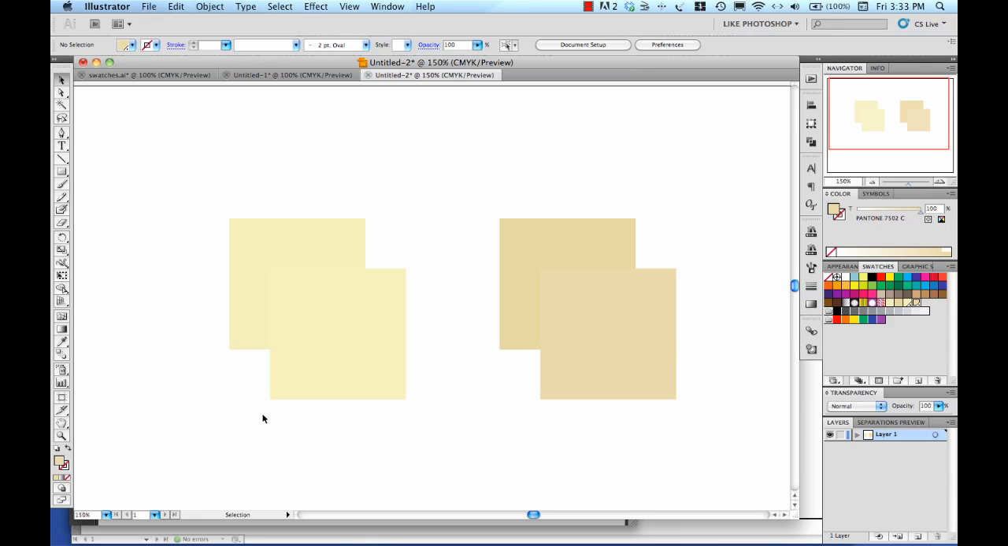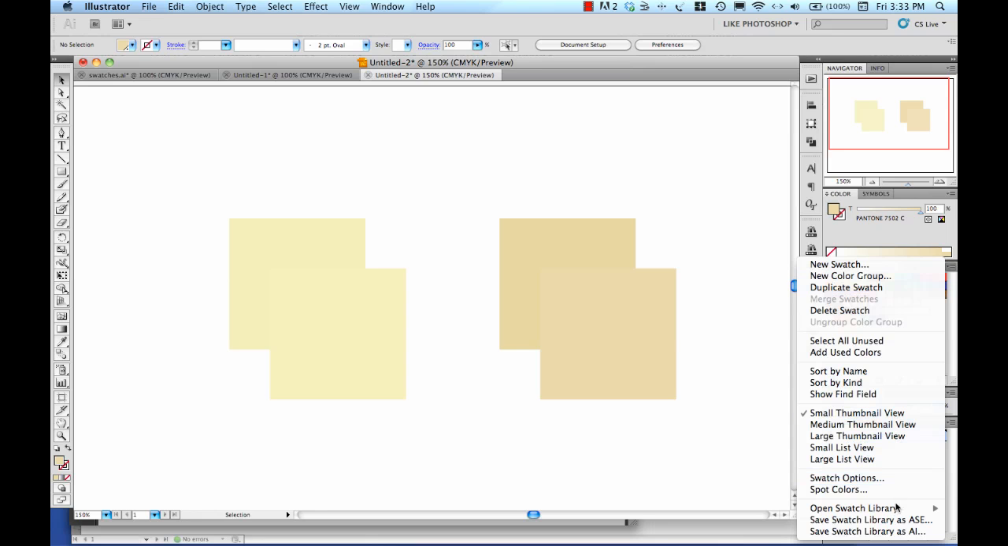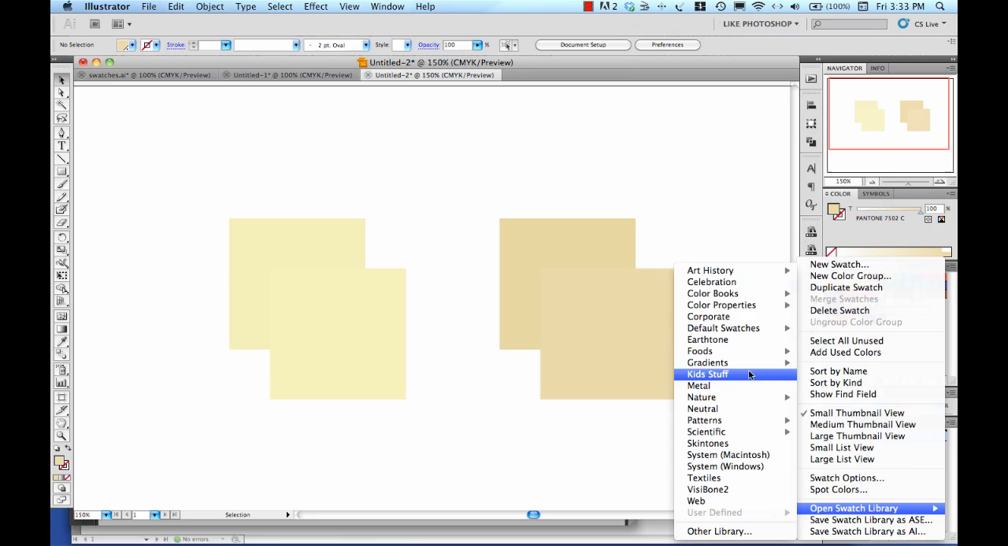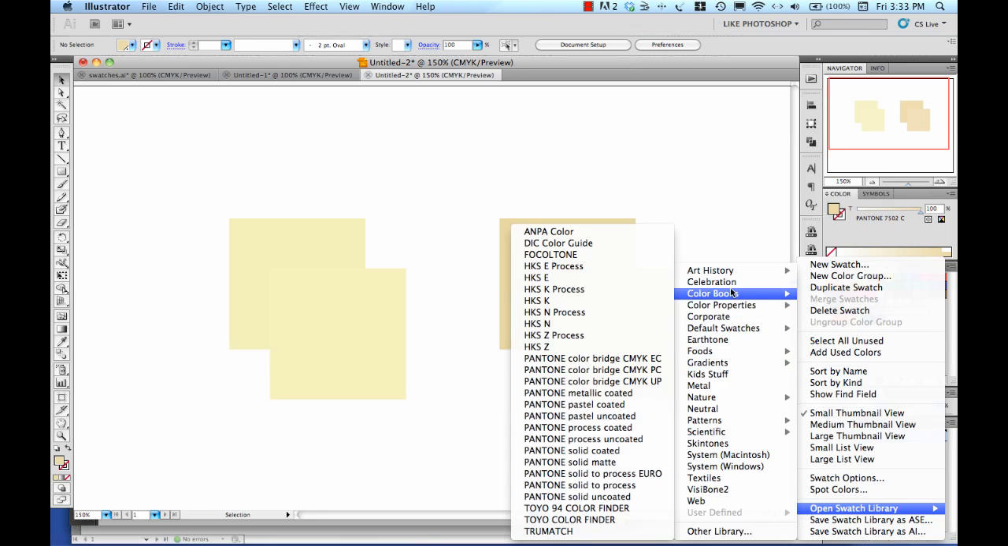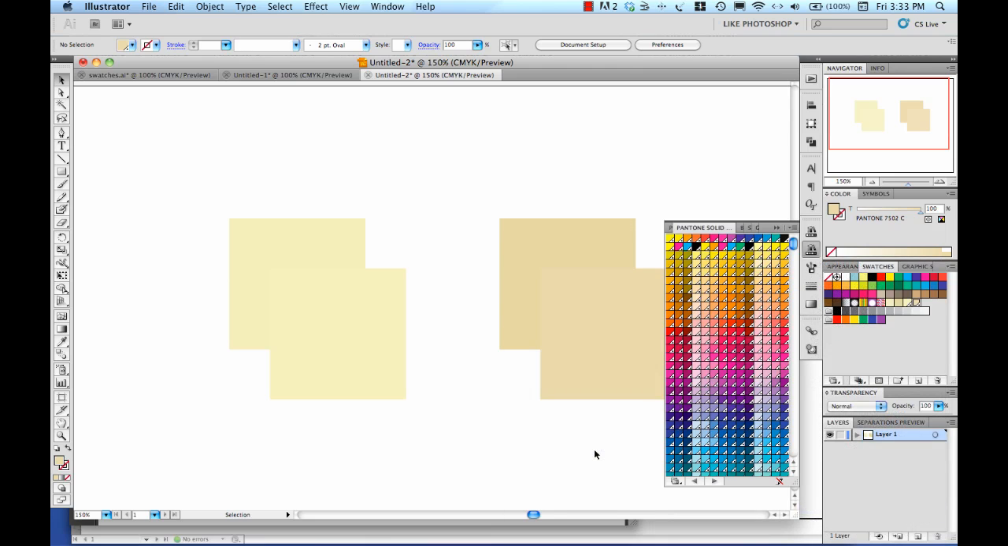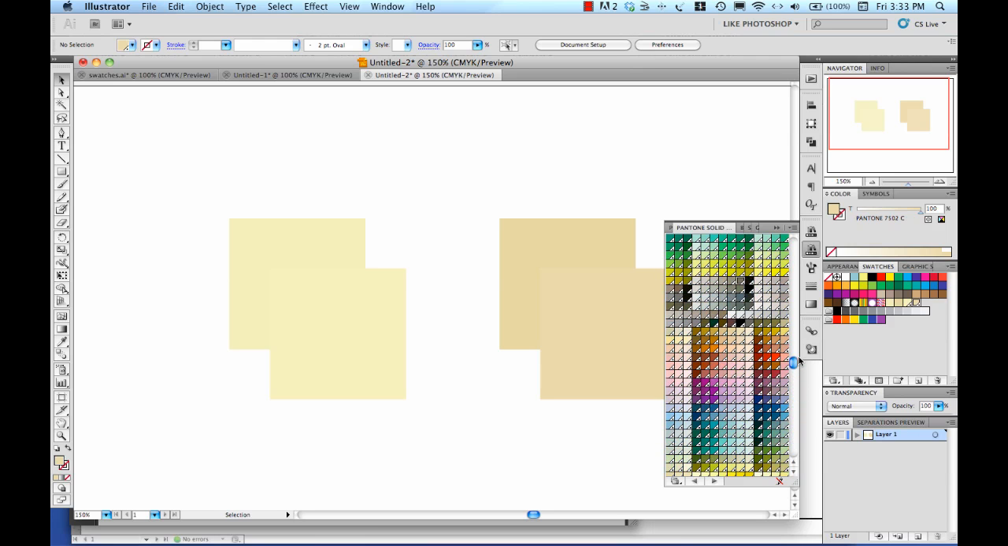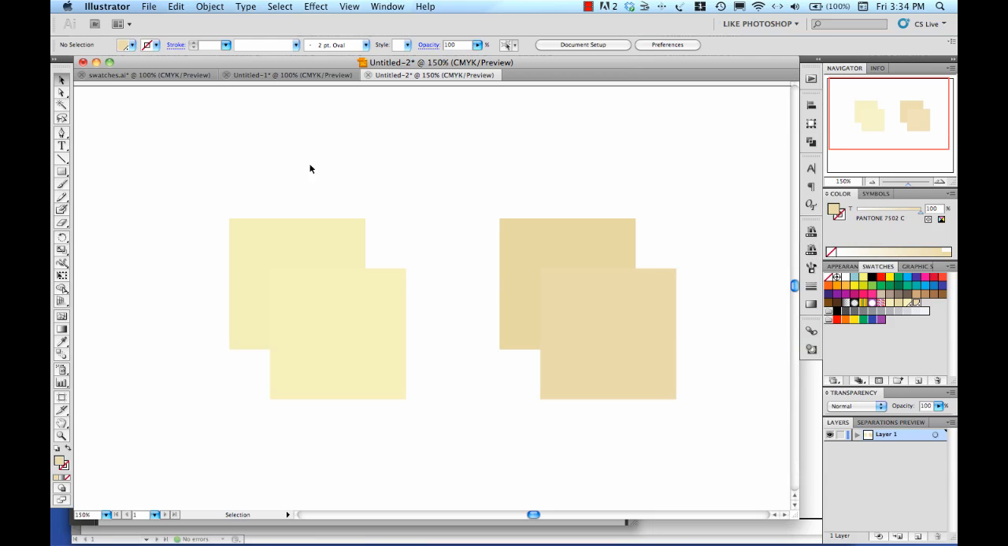Now, just in case you were interested, if you wanted to get a swatch library in Illustrator, you can go out here to open a swatch library and pick the whole swatch library for the particular color palette that you're interested in, and you can hunt and peck through and try to get it a little bit closer, but that takes a lot of time, and this Recolor Artwork function will at least get you in the ballpark pretty quick.